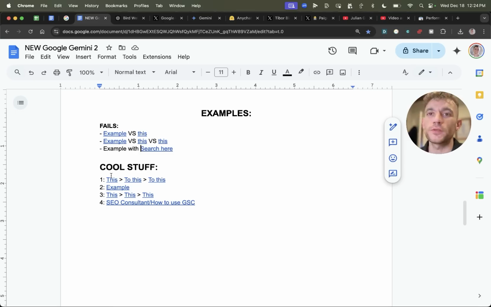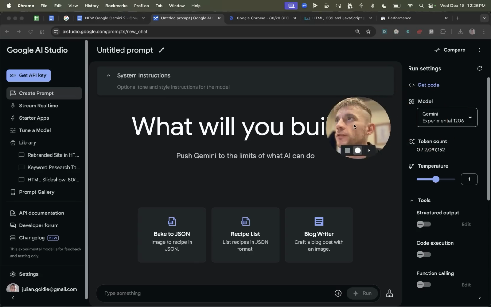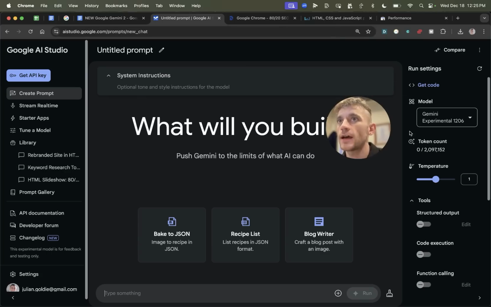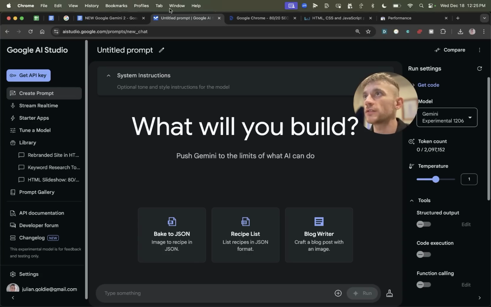Let me show you some cool stuff that you can do with it. So what we're going to do is go to aistudio.google.com. You can get free access to Gemini and the Experimental 1206 version for free. You do not need to pay for this model. You get more advanced features inside here, right?